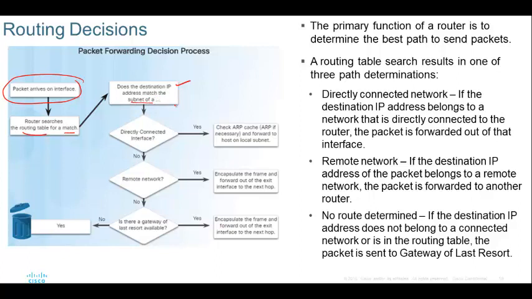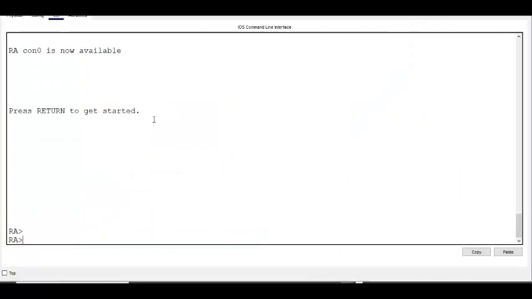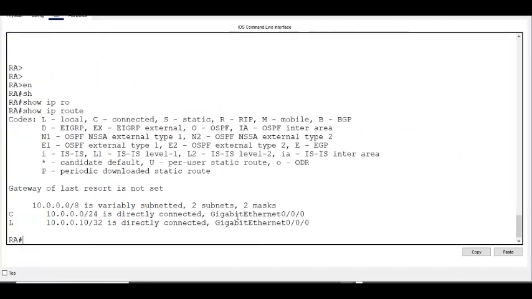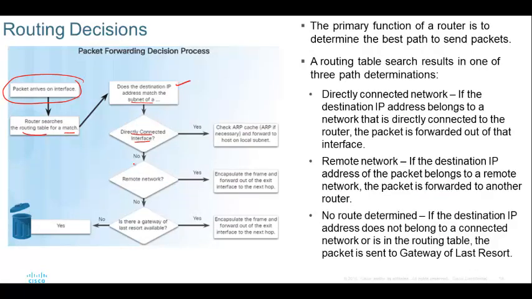Now, if the match is on a directly connected interface, see, if you check the routing table with show ip route, you see there's something called directly connected, meaning the network is on the same router. That is what it is checking. Is it directly connected? If yes, check the ARP cache and forward the packet because it is local.